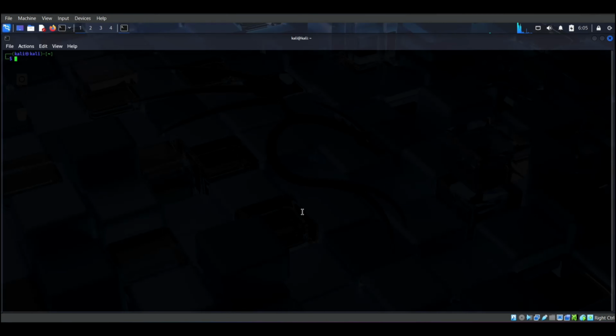Alright guys, time to get hands-on and start creating files and directories. Let's say you want to create a folder to store your hacking scripts. Simply use the mkdir command like this. This creates a new folder named hacking tools inside your current directory. Let's check if it's there. See, the folder is now created.